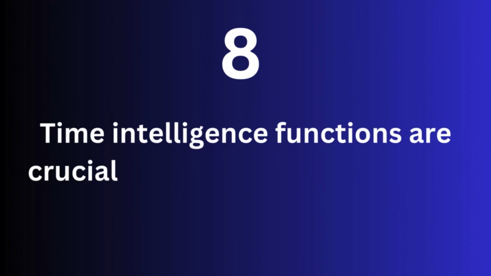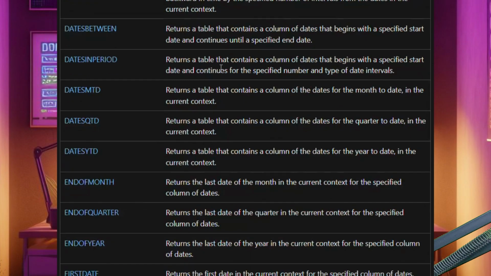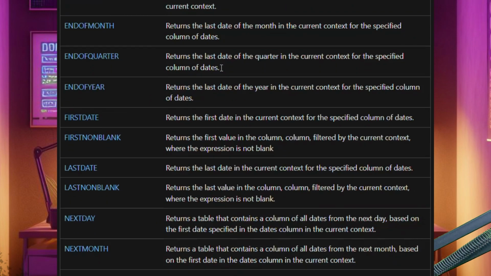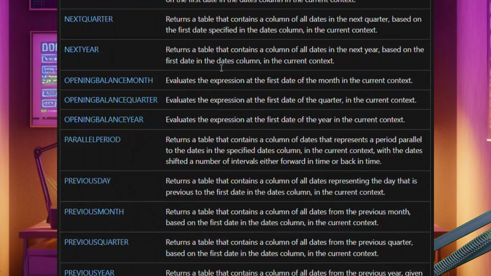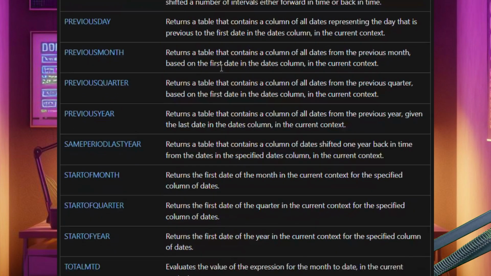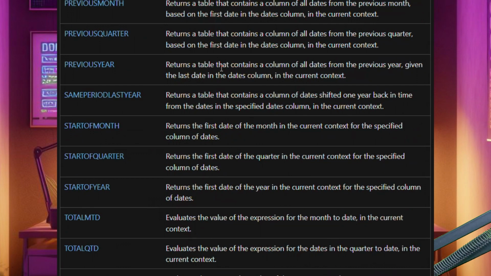Then we have the eighth function, which is the time intelligence functions. Time intelligence functions are very useful. Why do I say that? Because every time you're working with data sets, you have to work with time and date. You will find every time one column with a date or one column with a time, or maybe a combination of both. So time intelligence functions are very crucial for this.